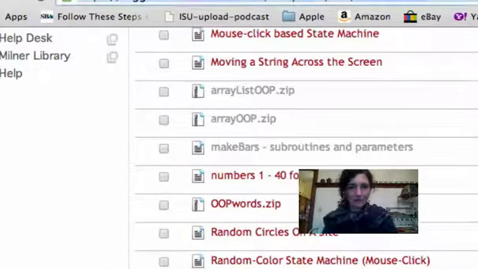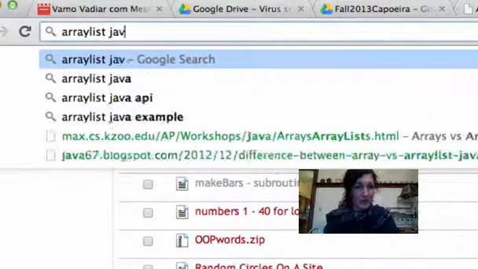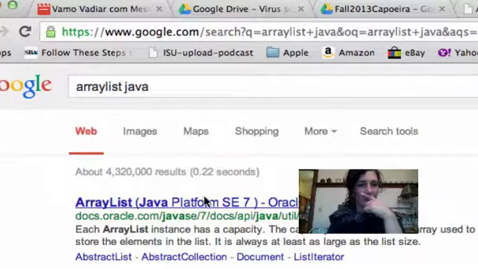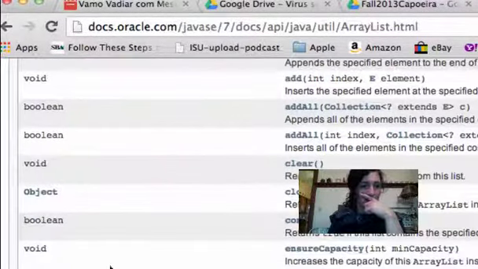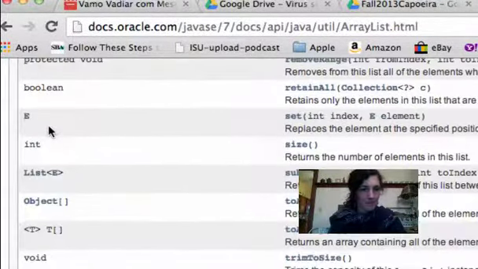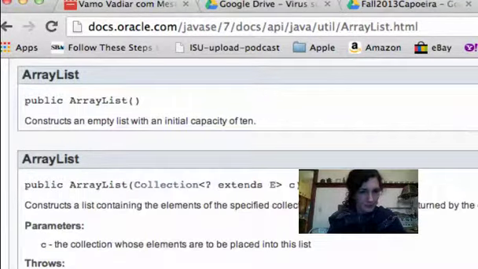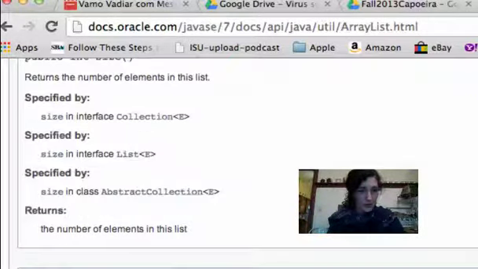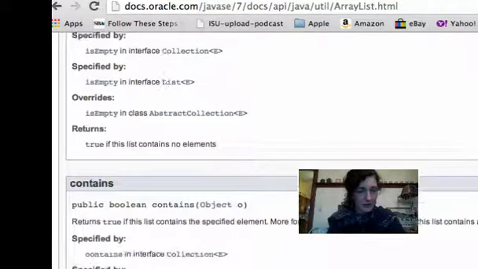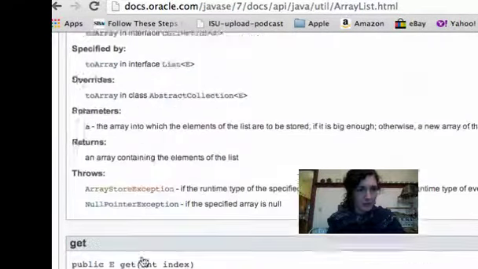I might do this. Array list commands Java. Oh, look at this, Java. Ooh, here are all the different things that you can do to an array list. Methods: you can find its size, which we've done. You can find out if it's empty, which is a Boolean, true or false. You can find out if it contains something. You can find out the index of something. But I'm going to look for delete.